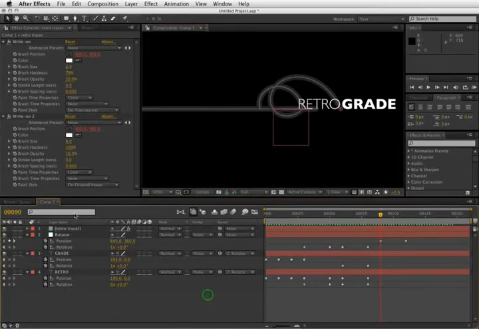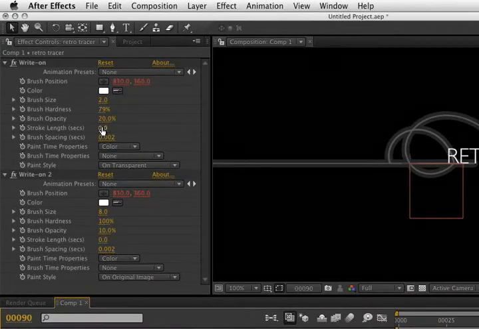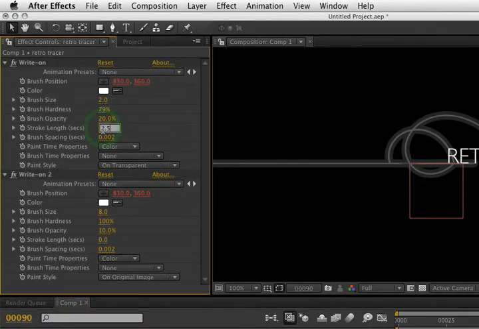That looks great, but it's not as dynamic as it could be. Let's change the stroke length time so that the line not only writes on, but that it also writes off after a given amount of time. So for the first instance, let's set the stroke length to 2.5, and for the second, let's set it to 2. Let's take another RAM preview and see how it looks.